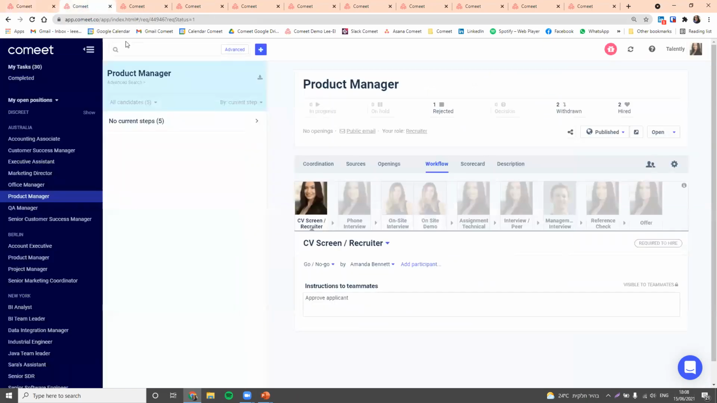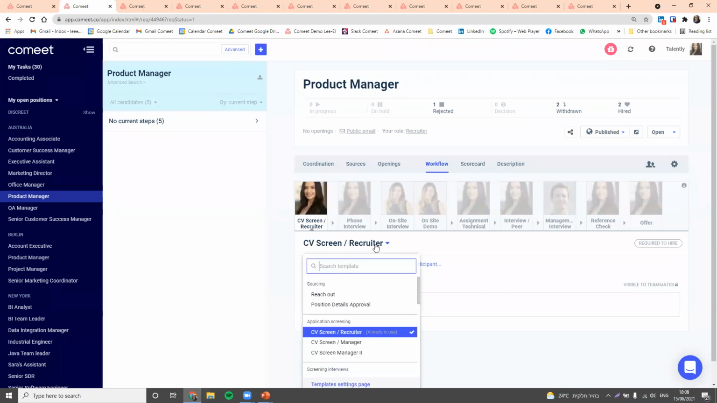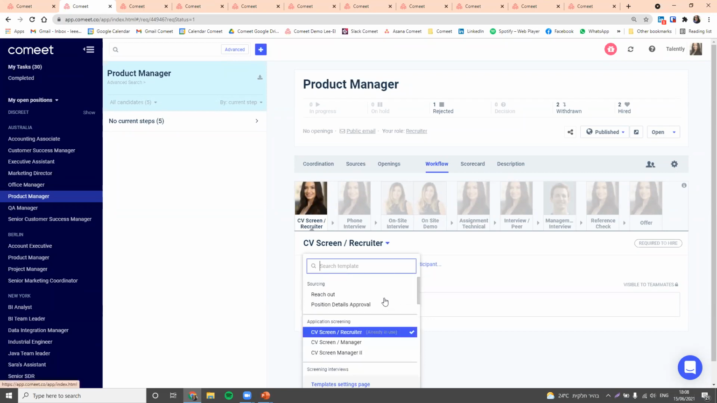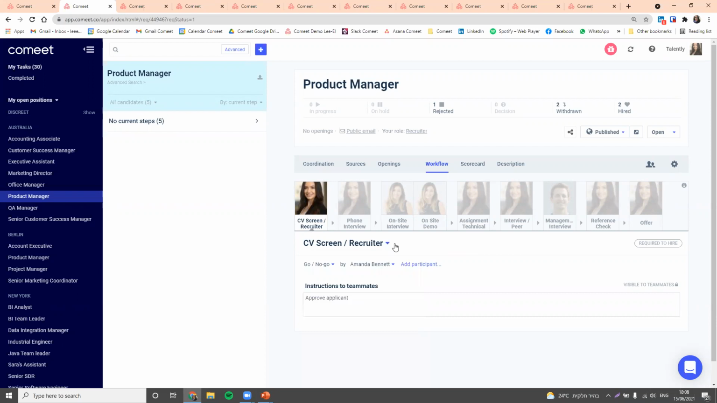So if I'm looking at the product manager position, I can see that I have a CV screen recruiter. It's the first step. So this is the name of the step, CV screen recruiter. And if I click on it, this dropdown is essentially the step templates that we saw before. So you can see that I can use different steps at each part of the workflow for different positions. I'll use different kinds of steps. Not every position will have an on-site interview. Not every position will have an interview peer, so you can edit workflows accordingly. The idea is to just use this dropdown.